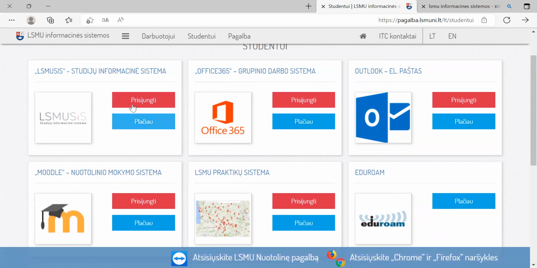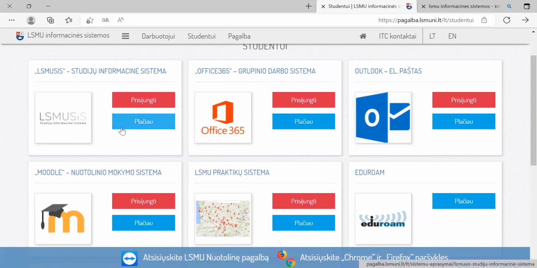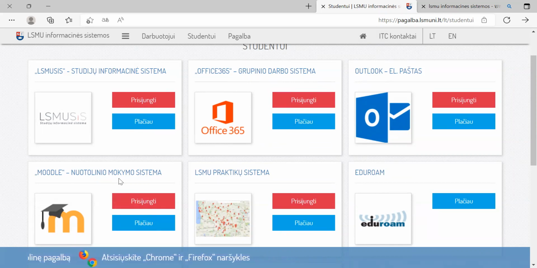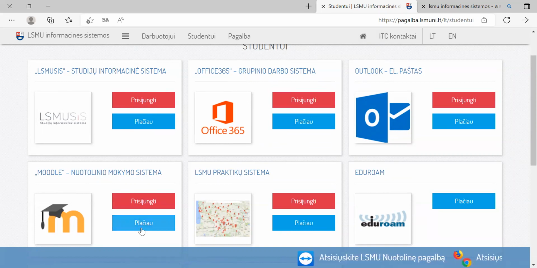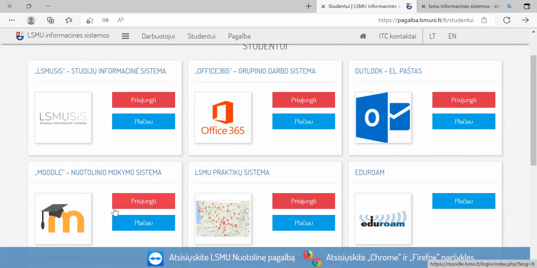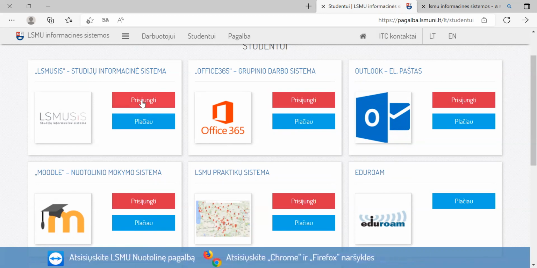LSMOSIS, this is the system where you can see your schedule and you can also check your grades. And of course, Moodle, your teachers will upload your material, lecture material to Moodle. So here you can see everything. We will start from LSMOSIS because that's the most basic and easy one.